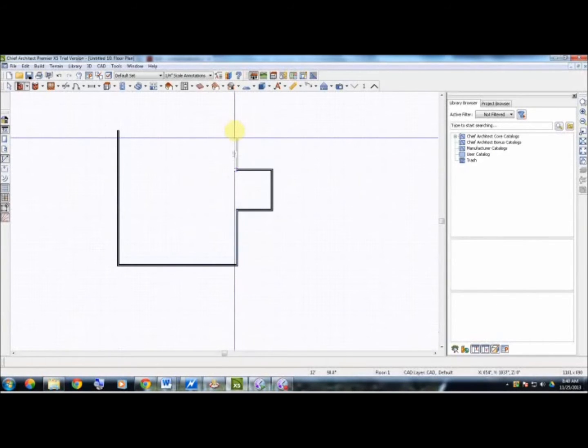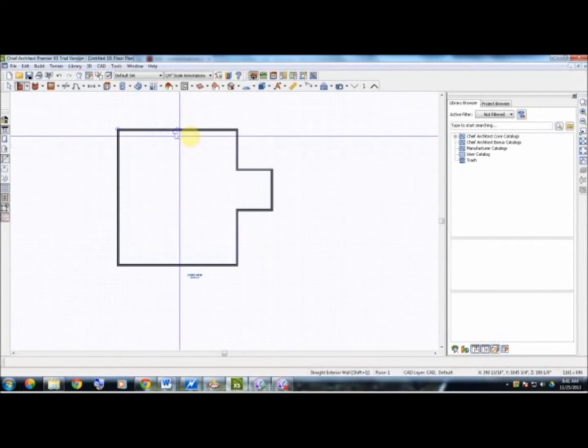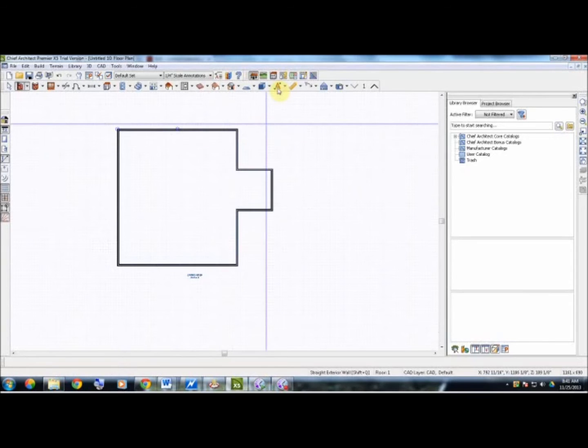Now another great feature within Chief Architect is you see these dotted lines that have appeared? Once those dotted lines appear, it means that your opposing walls are even, so they are in alignment with one another. And this makes it oh so simple for you to even out your walls or to have them aligned properly.